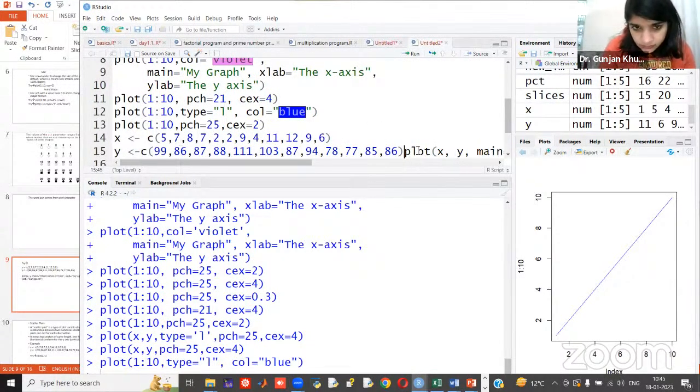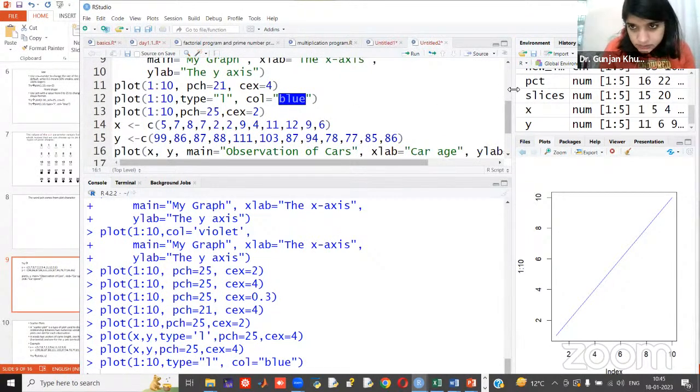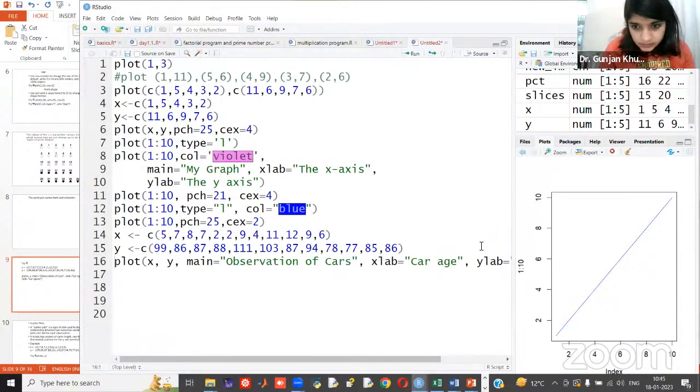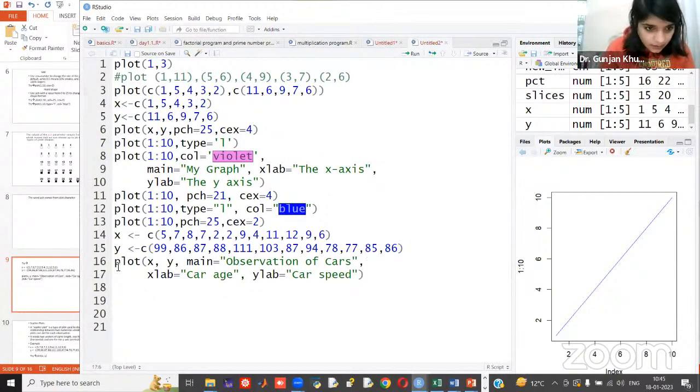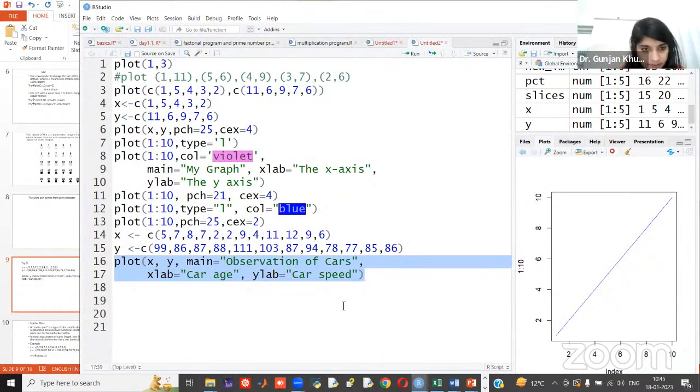Please show us the command once again. Okay, just a second. So here it is. Can you see this on my RStudio? Can you see this command? Yes, it is visible. Now I am running it.